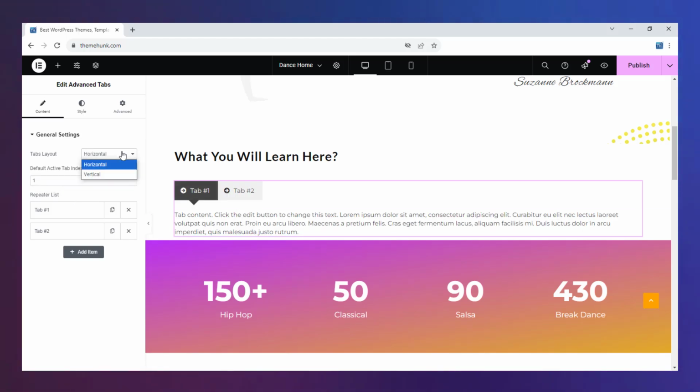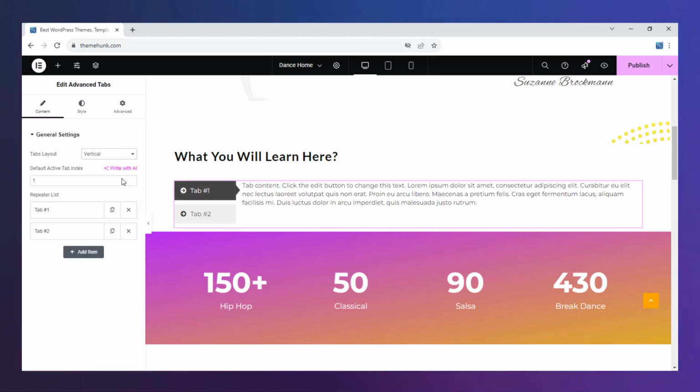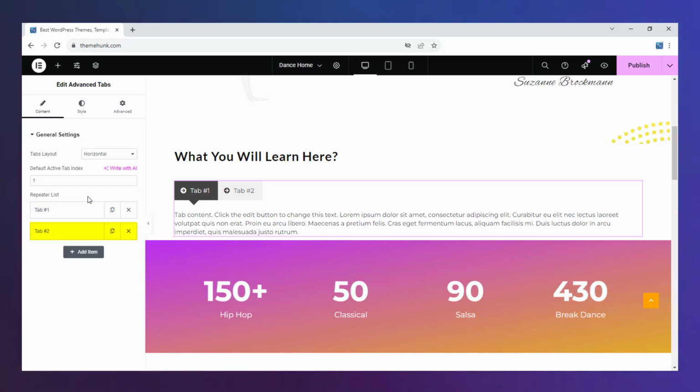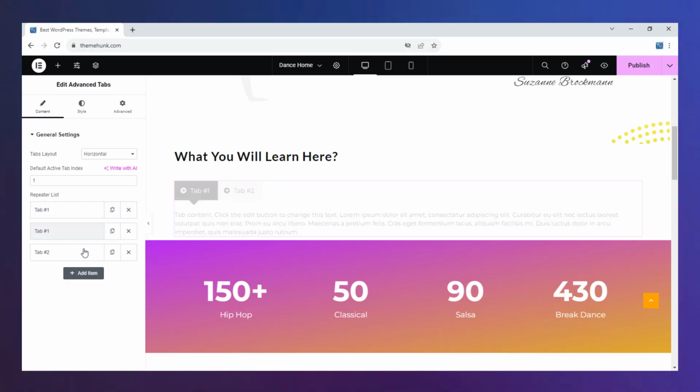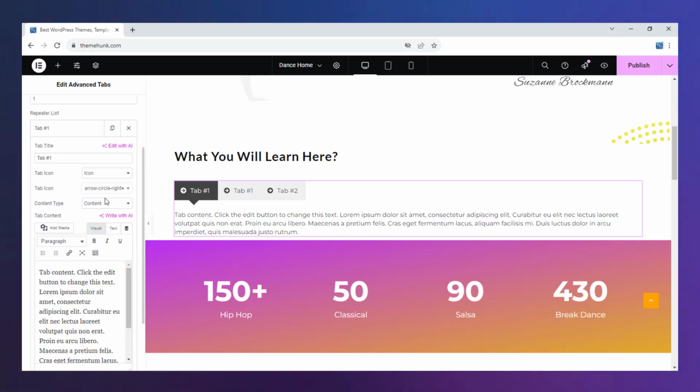You can keep the vertical layouts also. These are tabs. You can duplicate any tab using this icon. Upon clicking a tab, its settings open. This is the tab title. It can be renamed according to the tab.